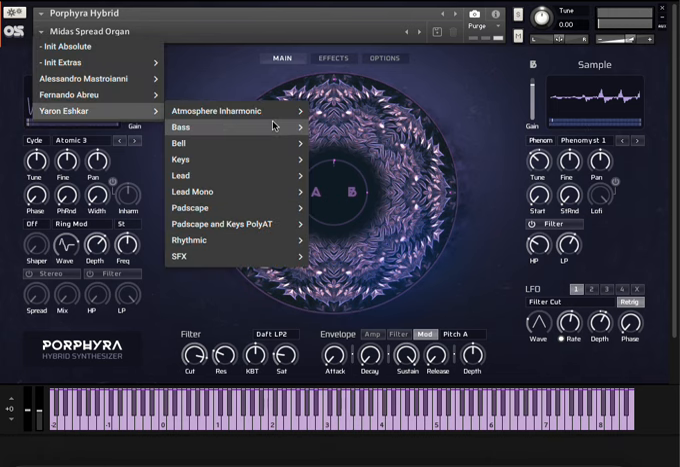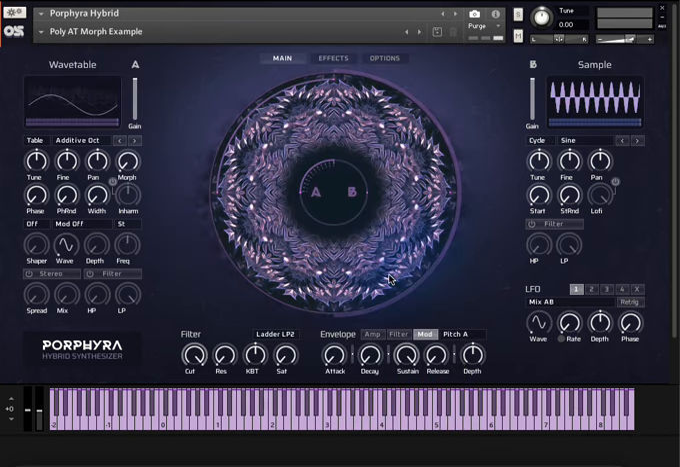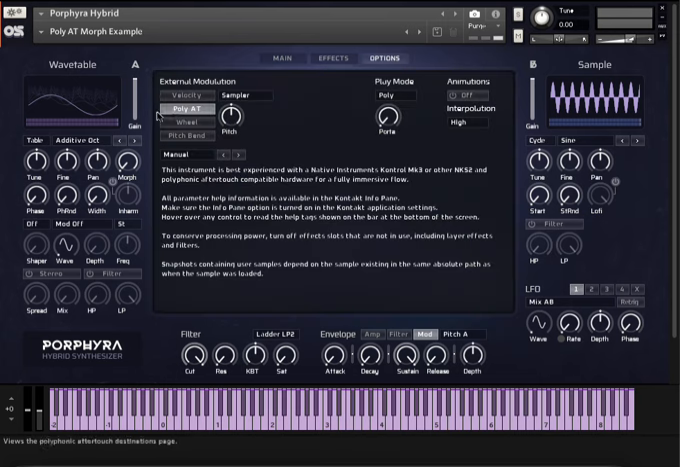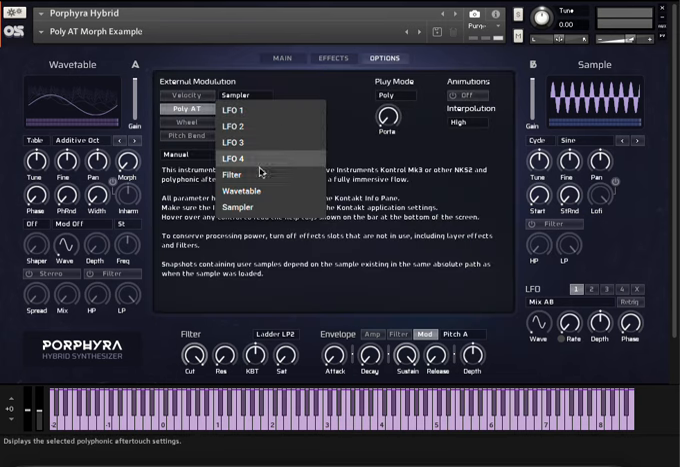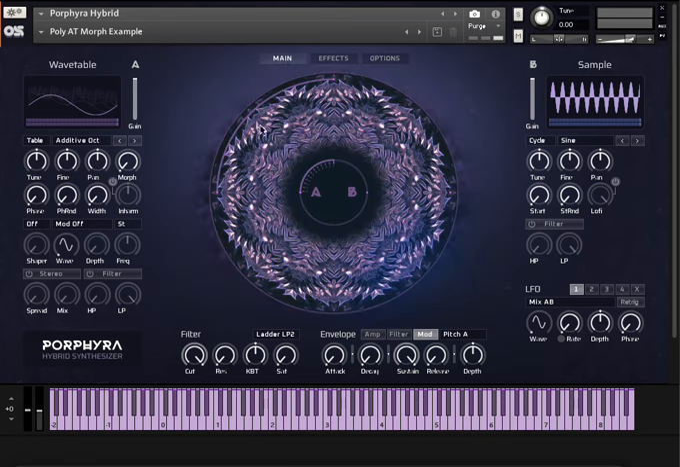Maybe I can give one quick example. Let's go to it from over here. Let's see this one, PolyAT Morph example. This is really a simple sound. It's not something elaborate, but it just shows. We have over here the PolyAT, and it's going to the Wavetable Morph, and solely to that. And it's only the Wavetable Layer, so this is just, as the name implies, an example.